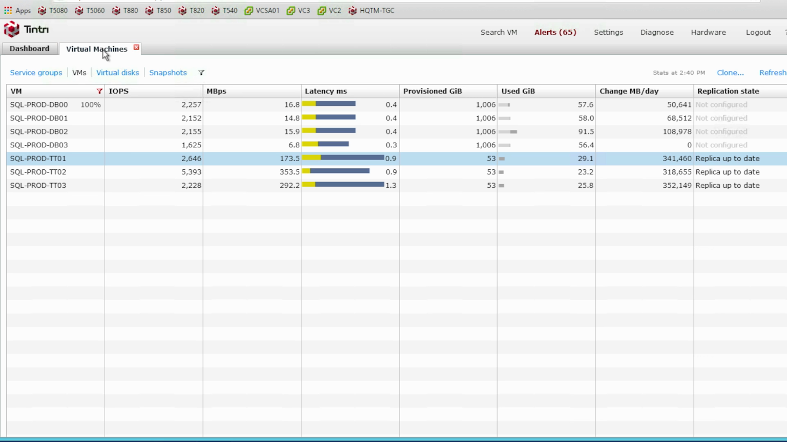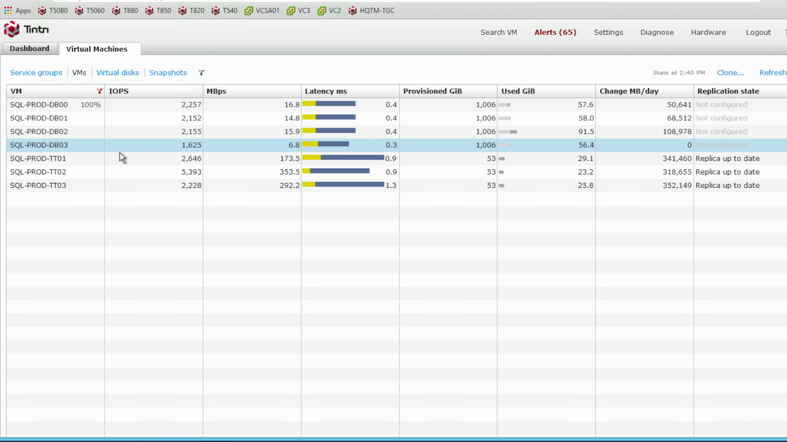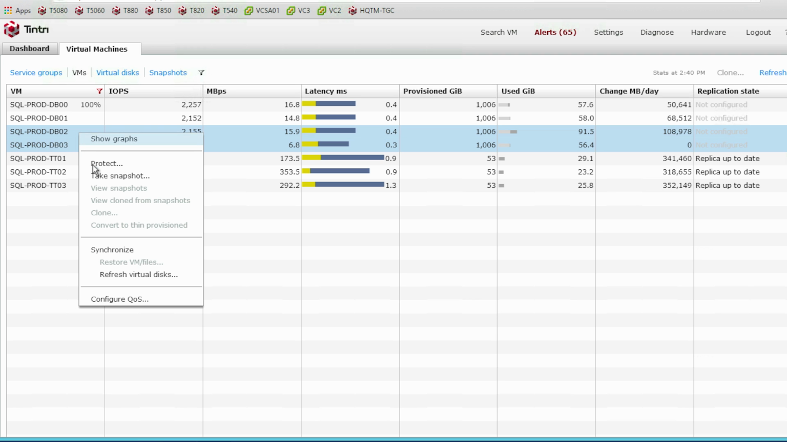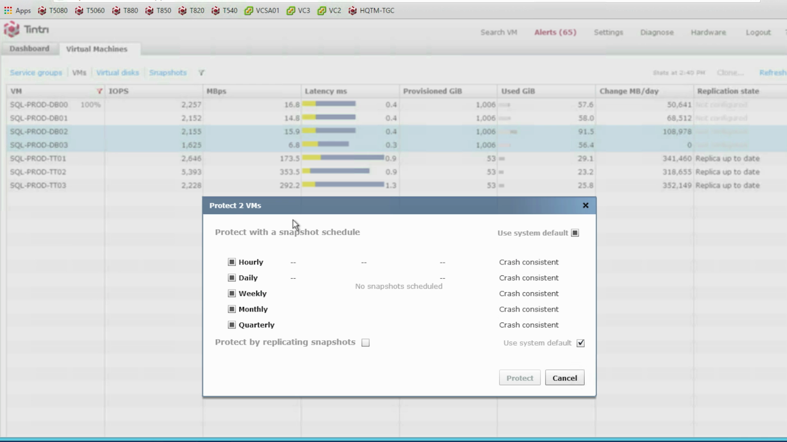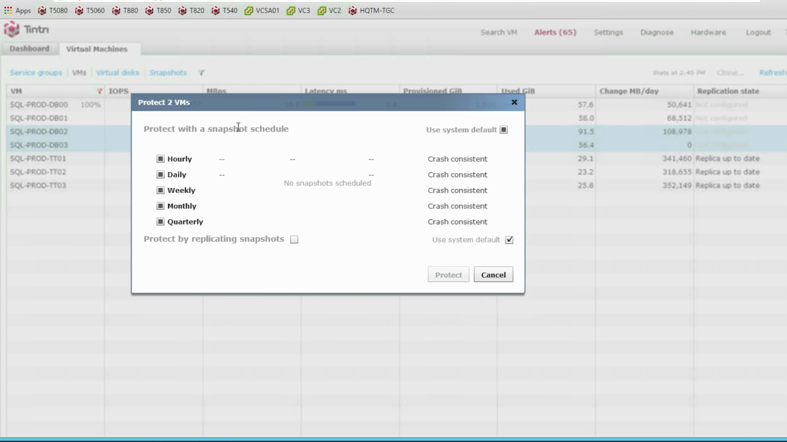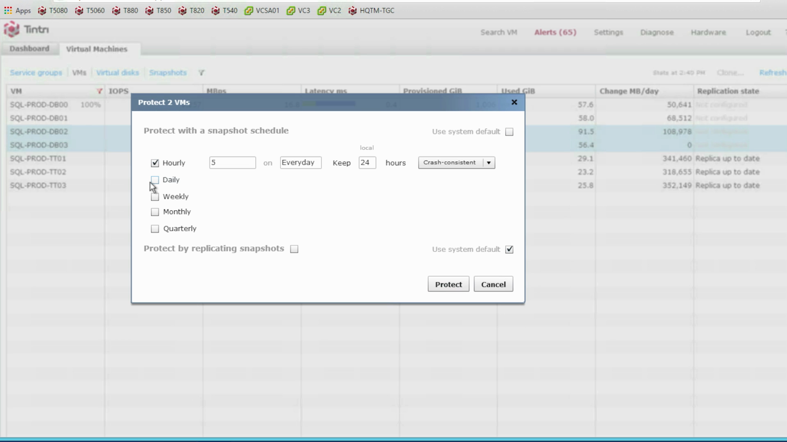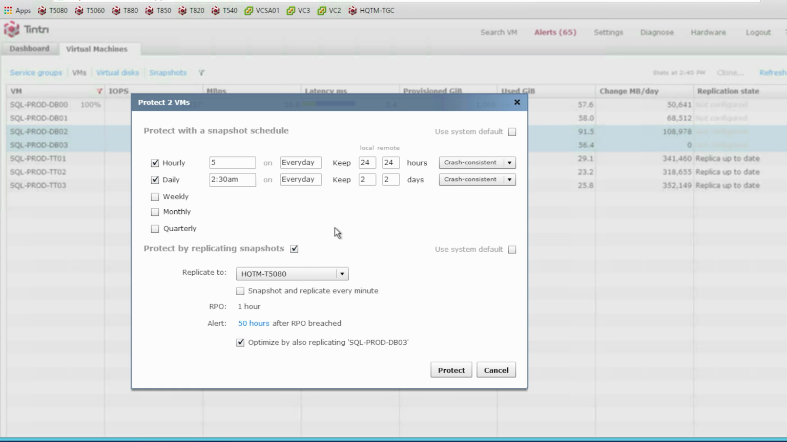So let's go replicate one of our databases. In fact, we could replicate a couple of databases. Let's take SQL production DB02 and 03. I'm going to right-click and protect. From the protect menu, I can select a snapshot schedule. So let's select an hourly and a daily, and then protect by replicating snapshots to another system.